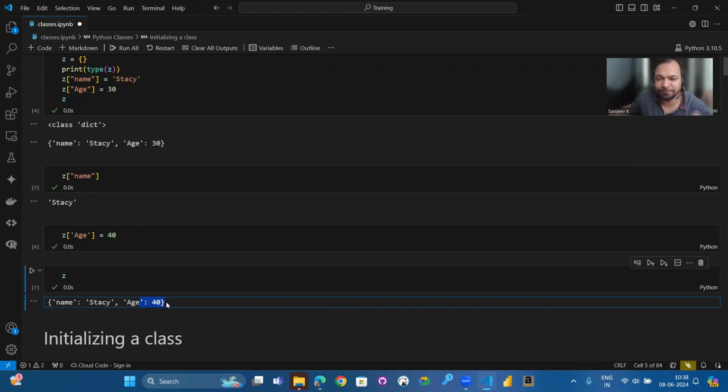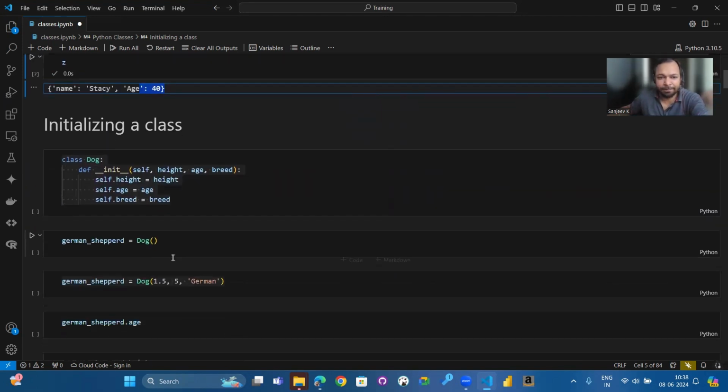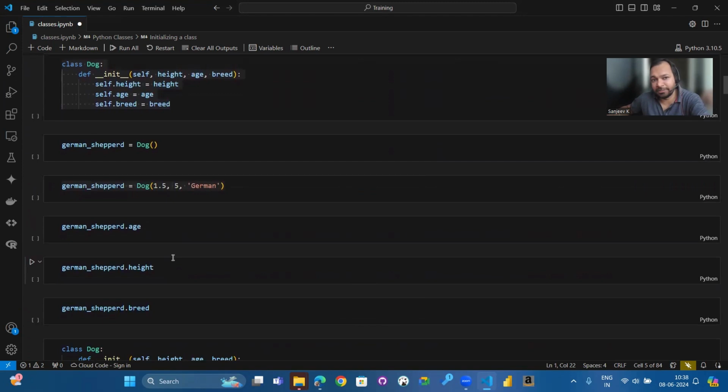I think we already discussed this particular thing. A class is something similar. Okay, it is not the same, but it's something similar. So for example, how you define a class is by saying class followed by the class name. Say I want to capture the breed of dogs. I have a dog class, and in this I'm going to initialize by saying that you have an init function, and then you have a couple of arguments like height, age, and breed.